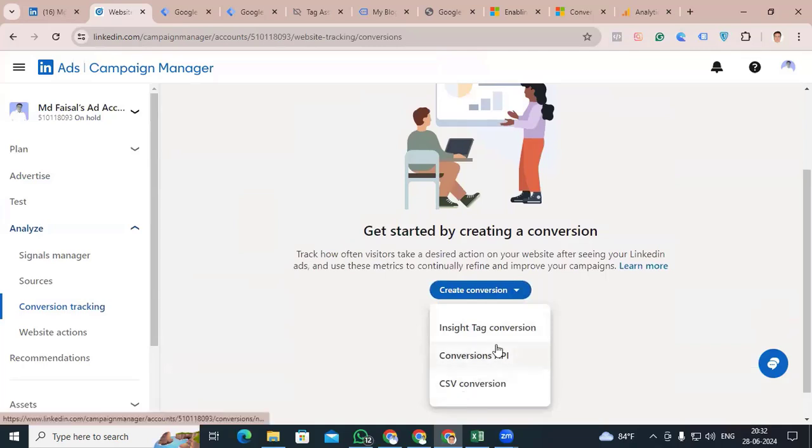Here you have three options. One is Insight Tag conversion, that is for the browser side event, and Conversion API for the server side event. So firstly, you have to create the browser side event. For that, we go to Insight Tag conversion.